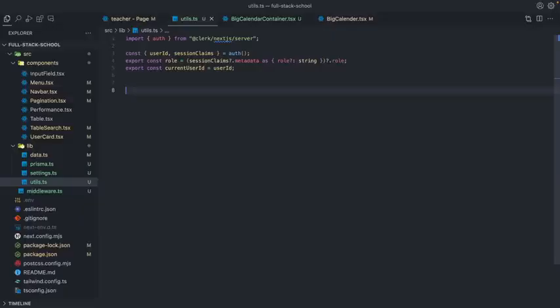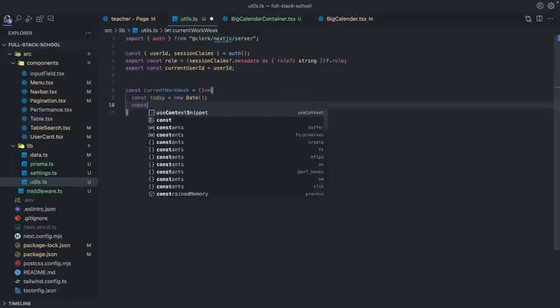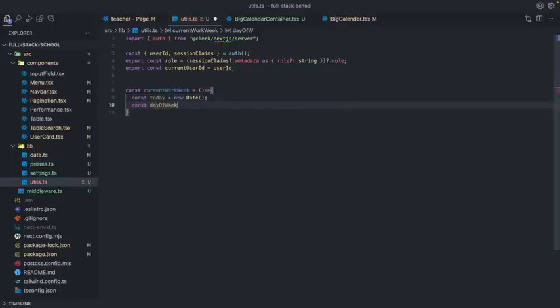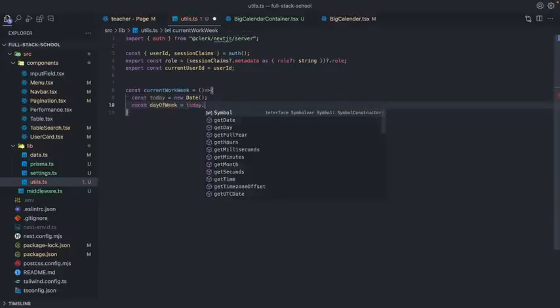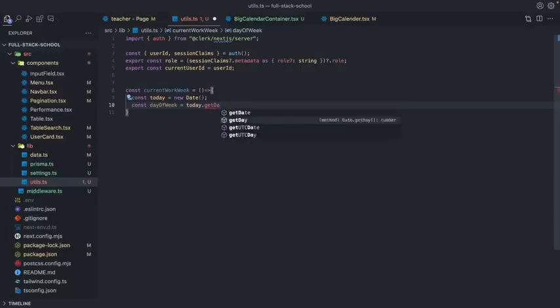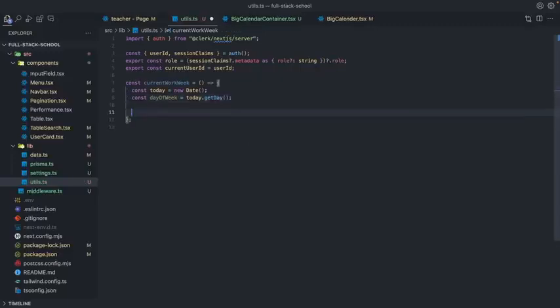Let's get the current work week. I'll say const today, new date. And again, I'm gonna get the day of the week. Remember how to do that. Today.getDay. And let's try to find the start of the week. Start of week.